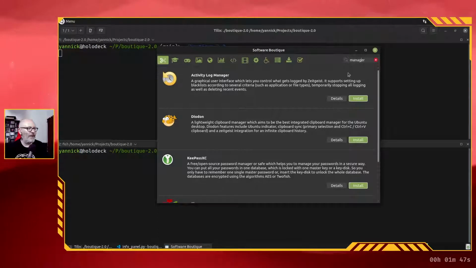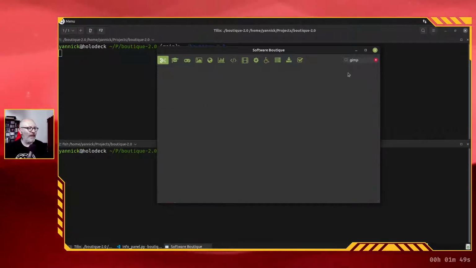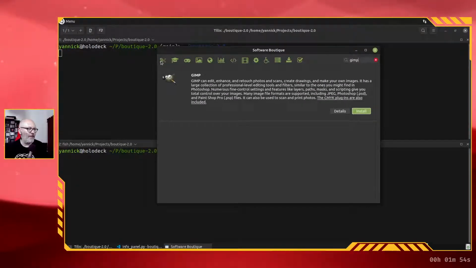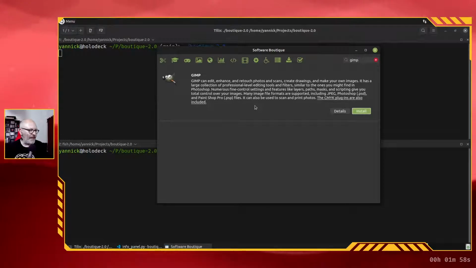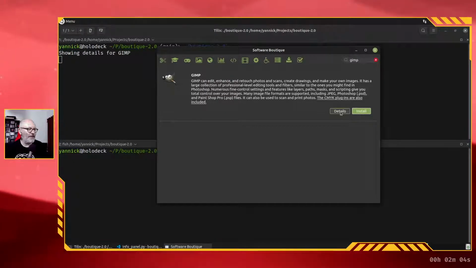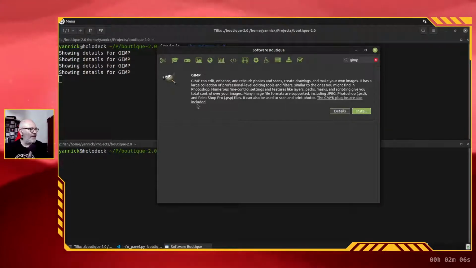So if I go here, if I type GIMP, I won't have anything. Now if I remove this category, essentially remove this filter, now you can see GIMP. And so what I wanted to do on this session, on this stream, is to be able to click on this button here and show details for that package.